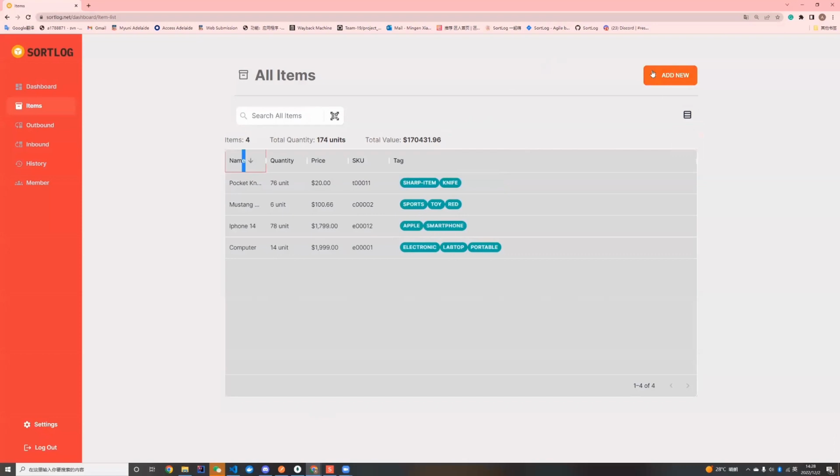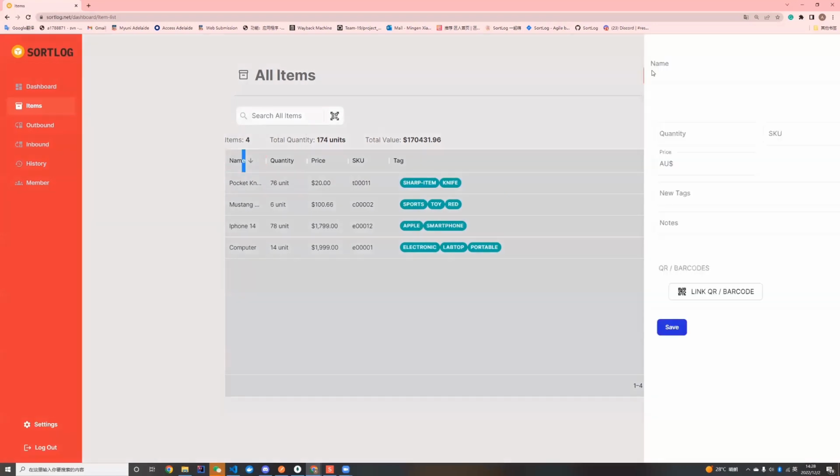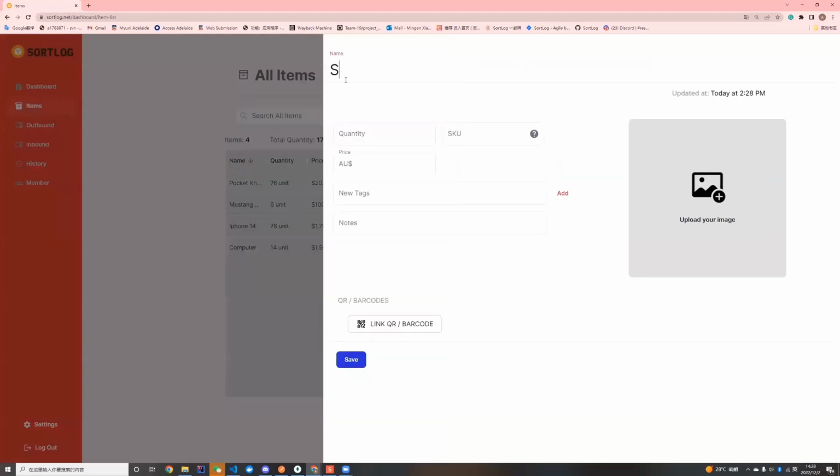item. For example, if the user would like to add a new item named soccer, the quantity will be 0, since this is not yet an inbound process, so the quantity may start from 0. And we will define an SKU number and the price as well. And we can also give the text and also a note for the items.